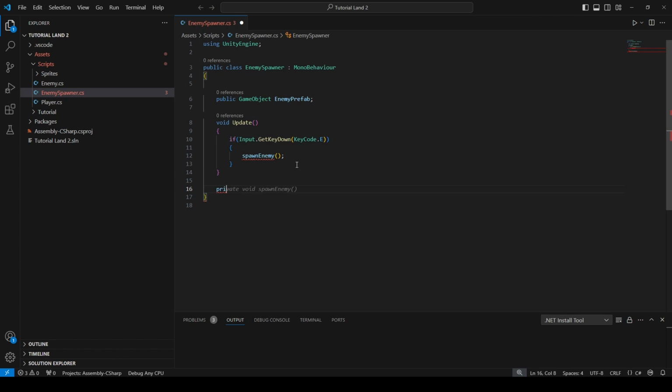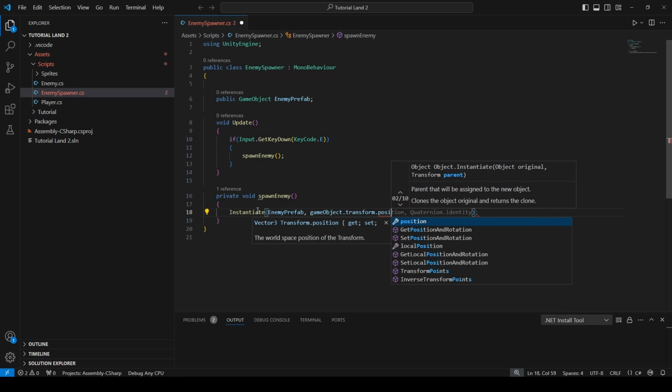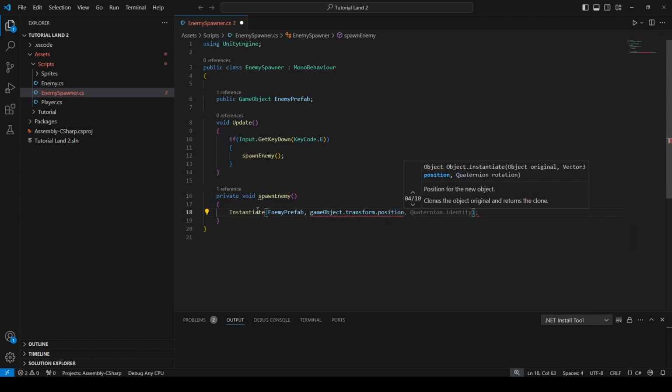This will be a private method with no return type. And all we're going to do is just instantiate that enemy prefab. Our first argument for this method will be the enemy prefab, and we want to spawn it right where that spawner is located. To do that, we can just specify the transform's position of the game object the script is attached to. And Quaternion.identity just means spawn it without any rotation applied to it. So that's enough for our first example.